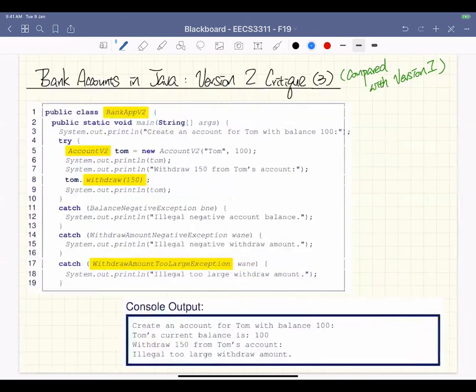By the way, look at the client's code. Bank app version 2 is trying to make use of account version number 2. However, I'm only trying to do these lines of code. I just want to make a new object and withdraw. That's all I want to do. But I need this kind of stuff to write. That's exactly my point. Why should my code be polluted by the supplier's exception that they declare?